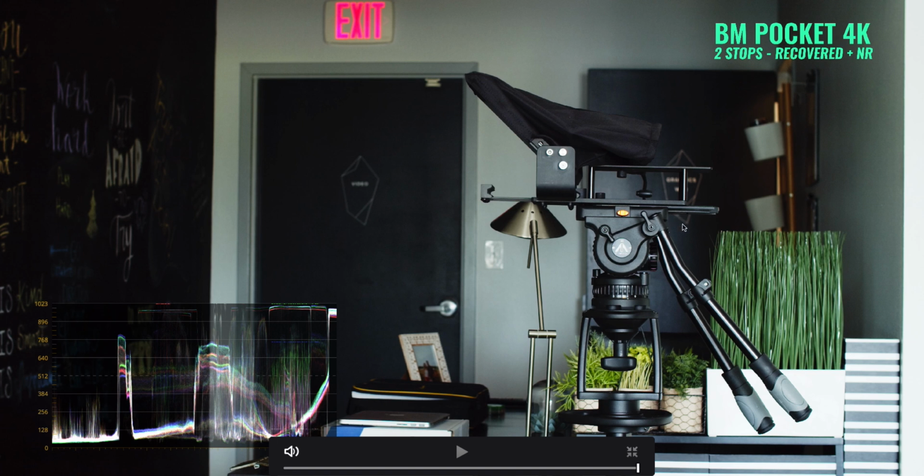And what that tells me is, you know, you want to protect your highlights on the Pocket 4K for sure, because you know you can bring it up a little bit without a whole lot of noise. And then on the Zcams, you kind of want to err on the side of exposed to the right, because it doesn't do as well with underexposure recovery, and it does really well with highlight recovery.